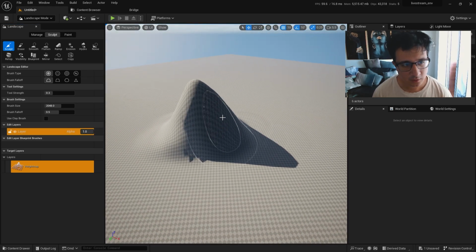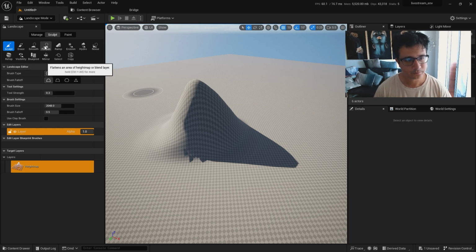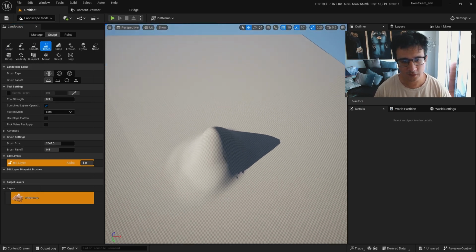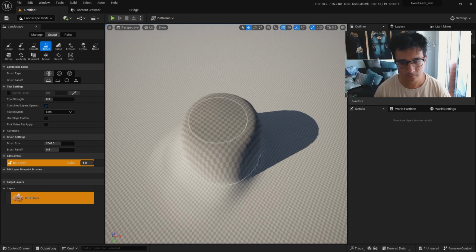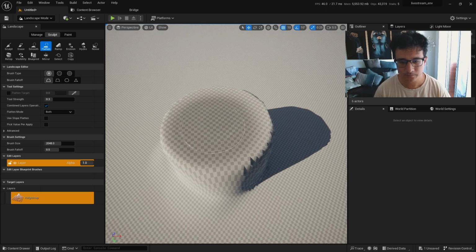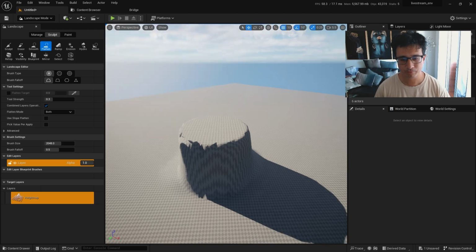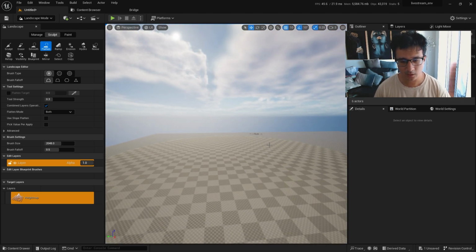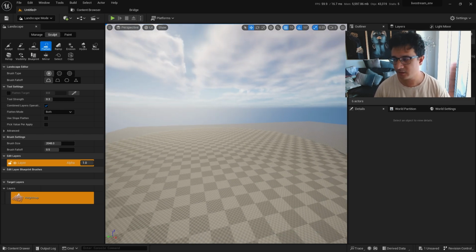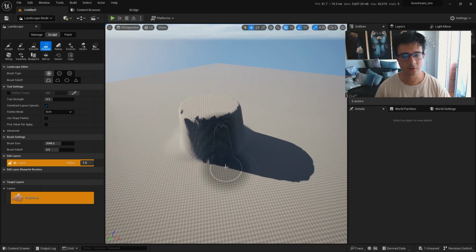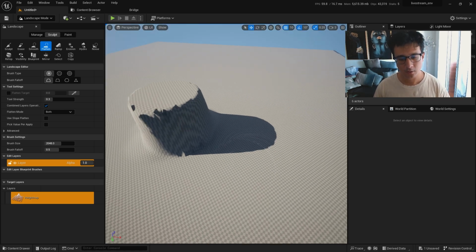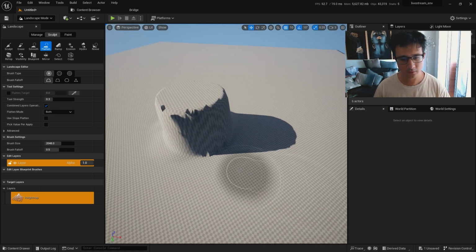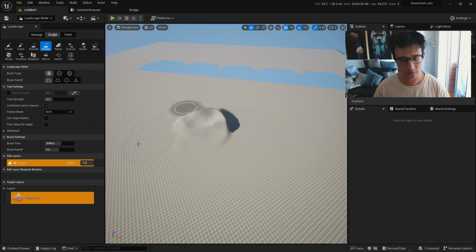Tools that I typically use are the sculpt tool, and the flatten tool will flatten everything. So if I go here, I will flatten this out. Very good for level design where you want the flat terrain and you want to put houses or anything like that. That's great. Or if you want to erase things, you can also use the flatten tool just like this to make everything flat.